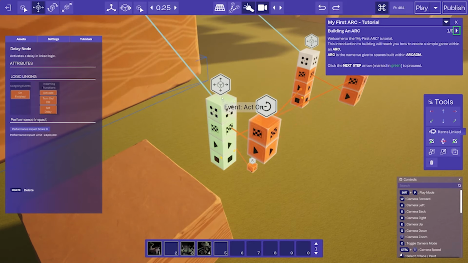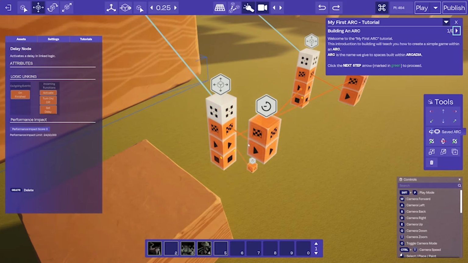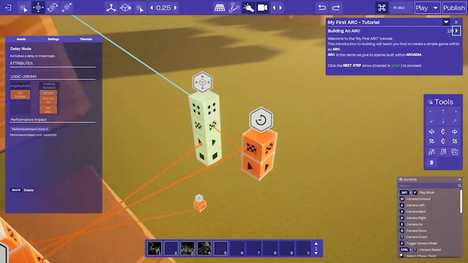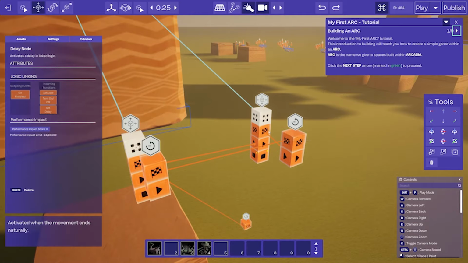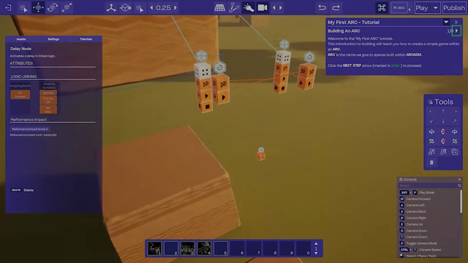It starts here, it goes down, it finishes, and then it activates this delay for 1.5 seconds, and then it moves over to this to allow the block to go up, and then when that one finishes, it starts this delay of 2.5 seconds, and when that finishes, it starts this, and we have a loop.